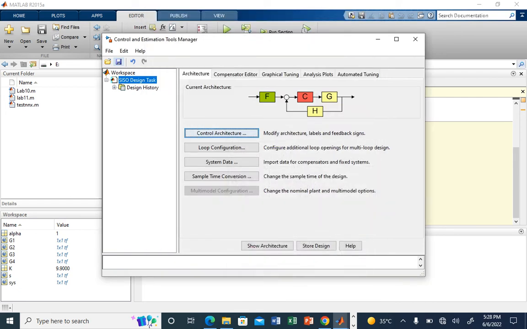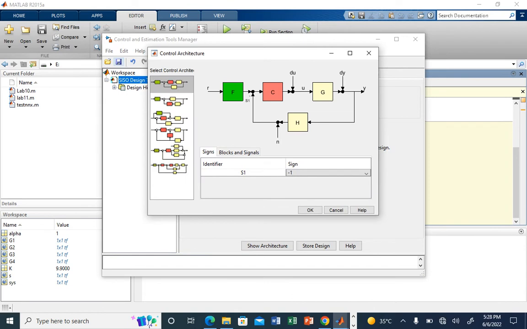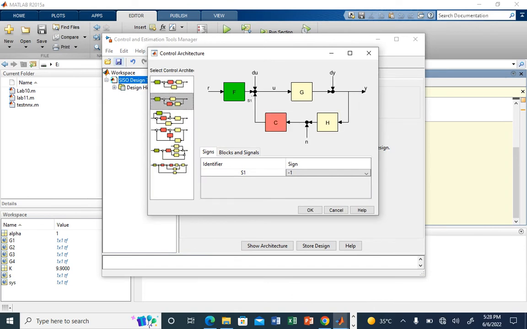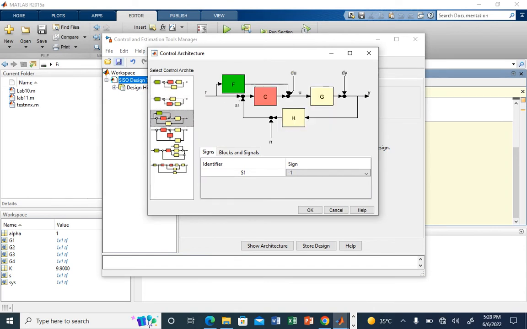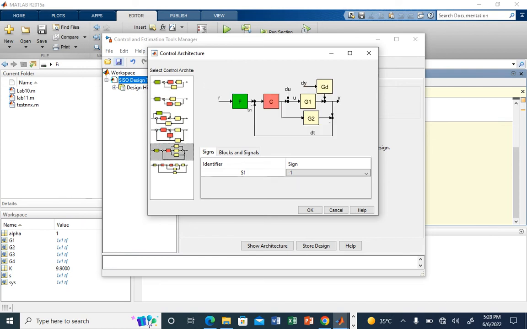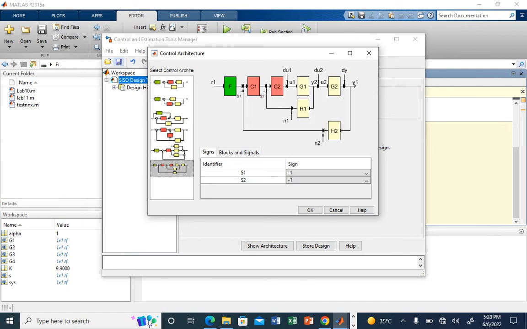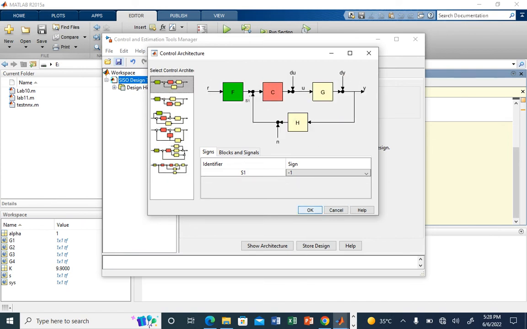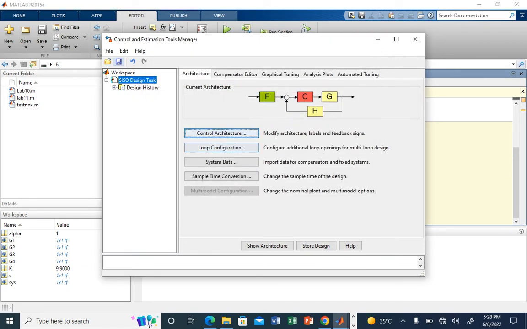So how does this toolbox work? This toolbox works on this architecture here. F is the forward function, C is the compensator, G is the transfer function, and H is our feedback. So I can change the control architecture if I need. There are different architectures available. You can use any one for your own design modeling. Now commonly we use this one. So this is one thing we can do here.